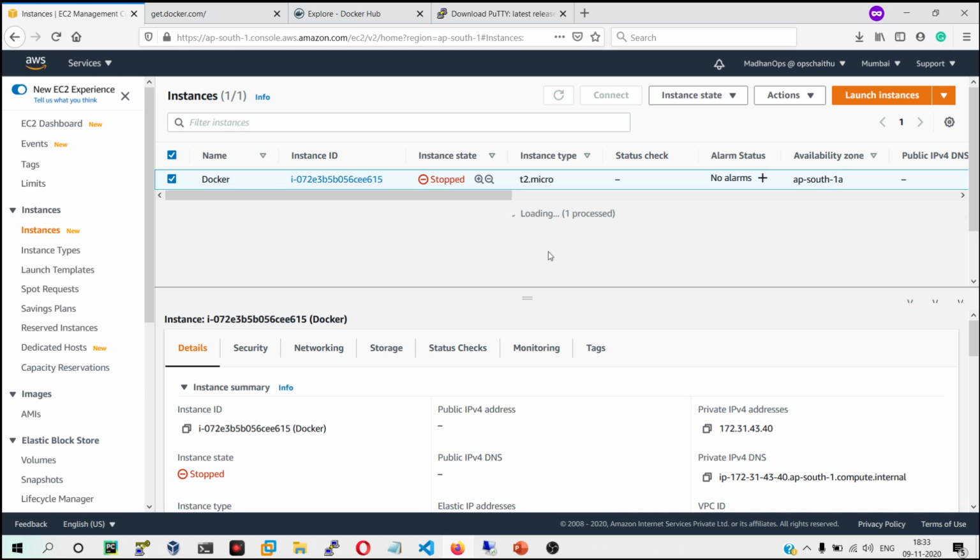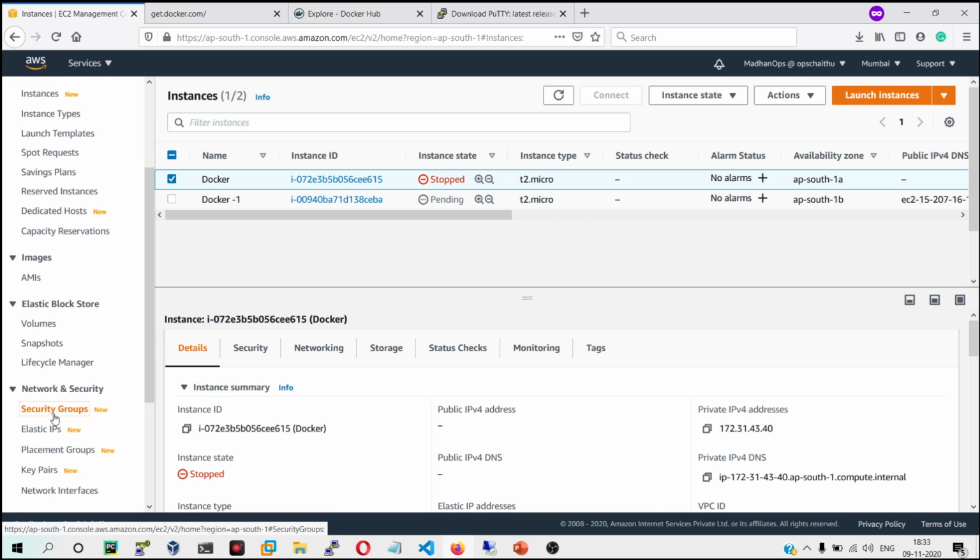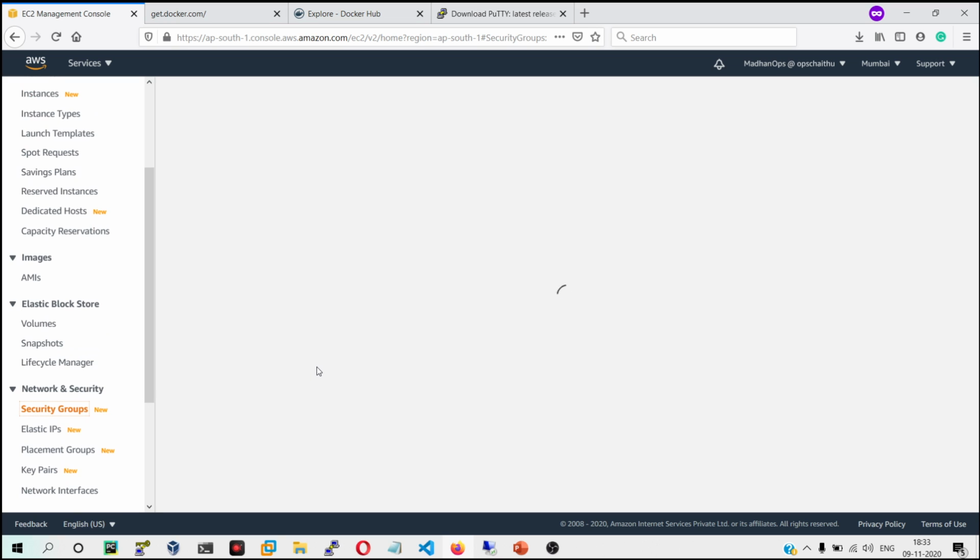You will be redirected to the page. You can see the instance state is pending. You have to wait until it becomes the running state, and also the status checks, and go back to the security groups. This step I'm recommending you to do.